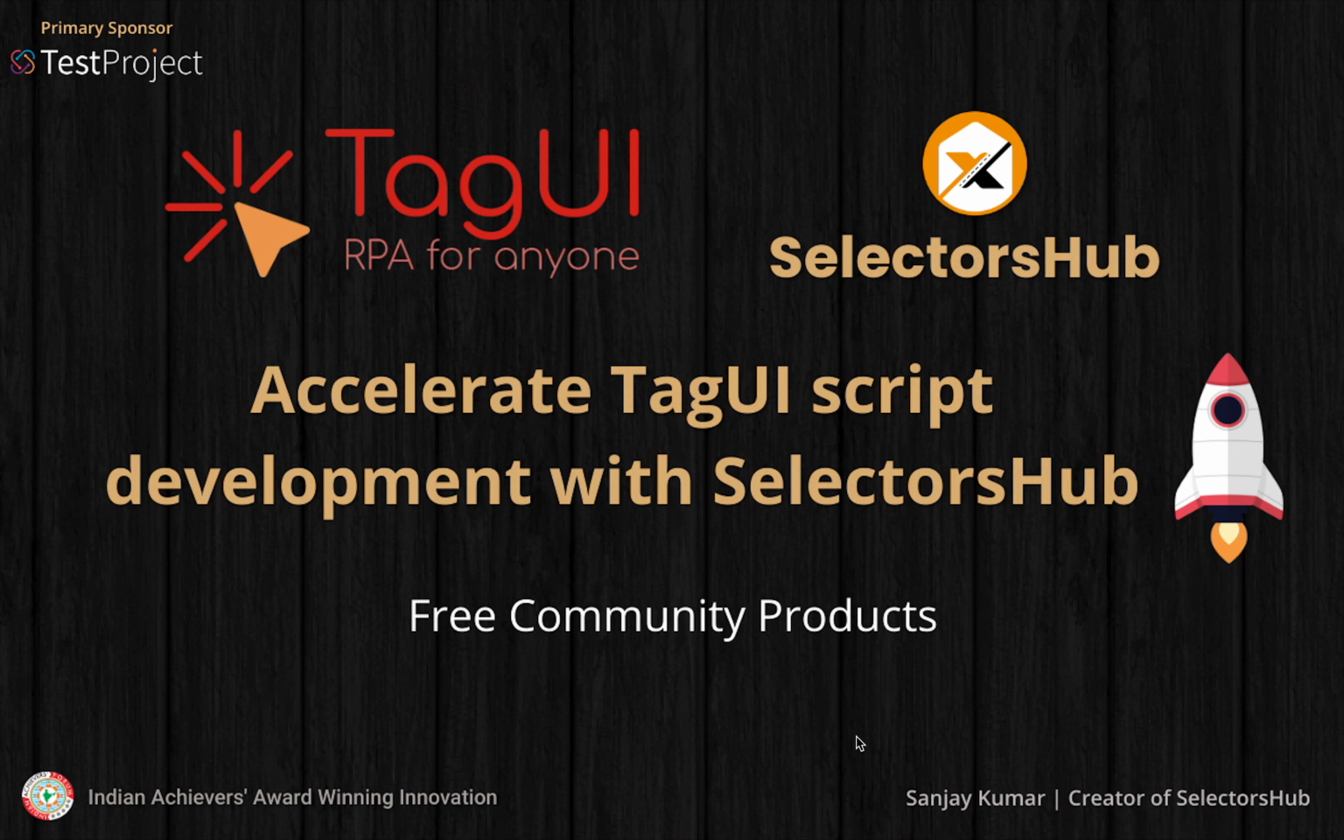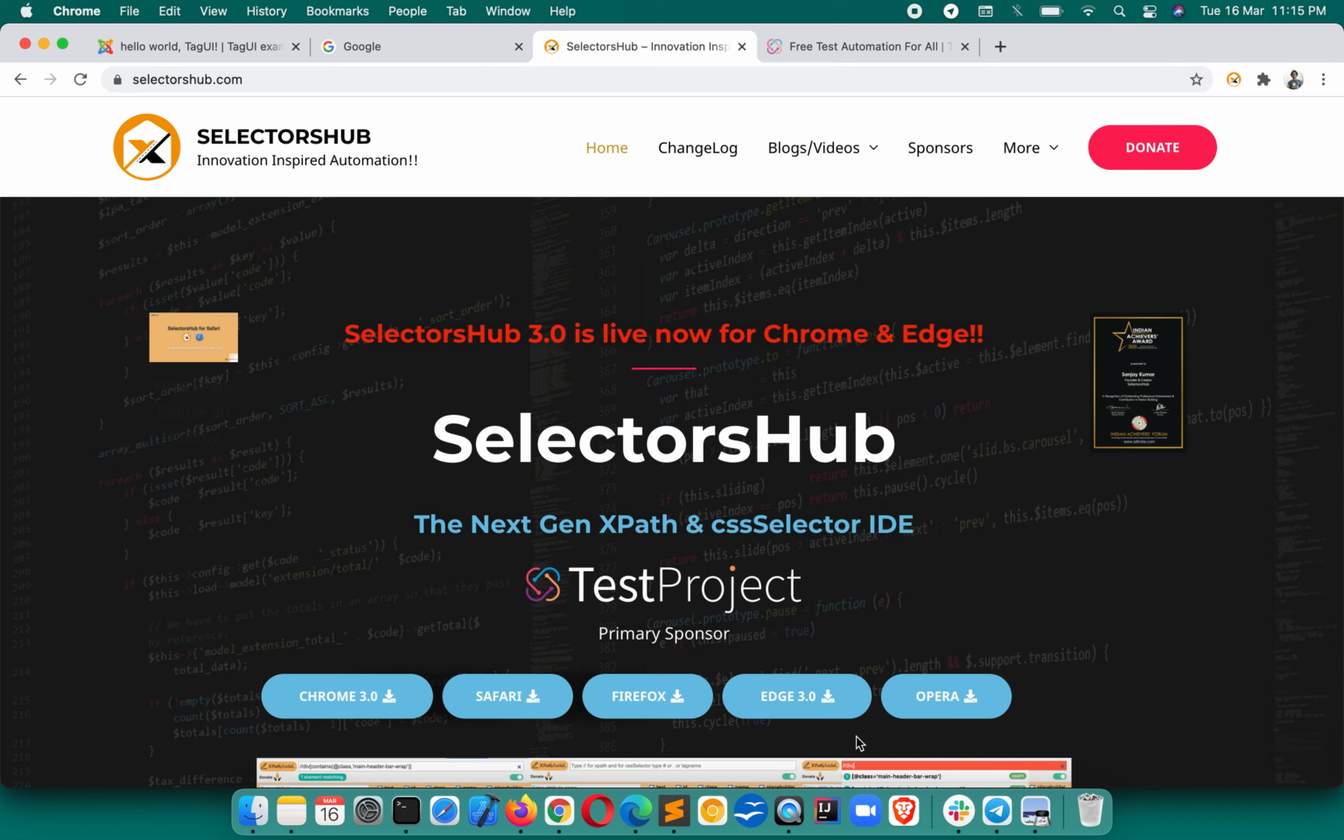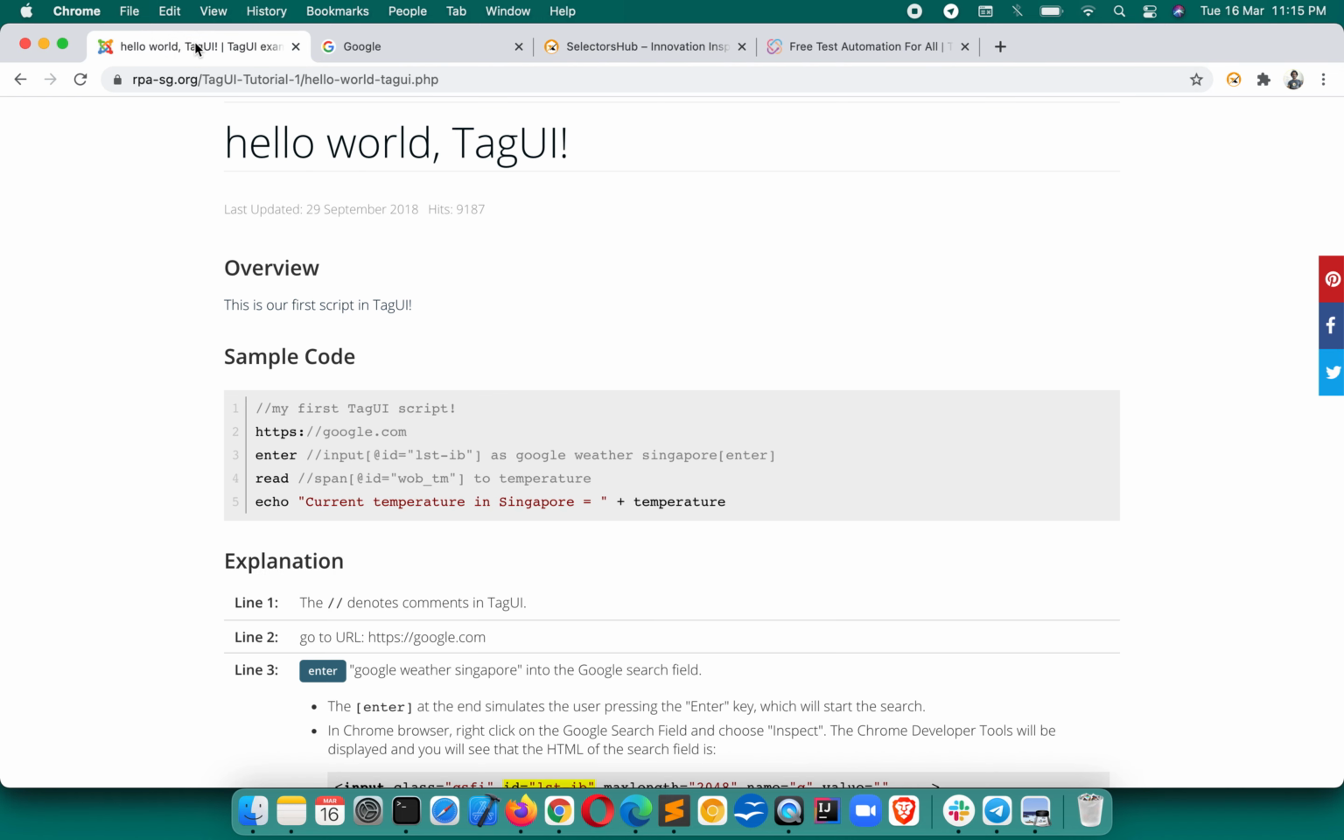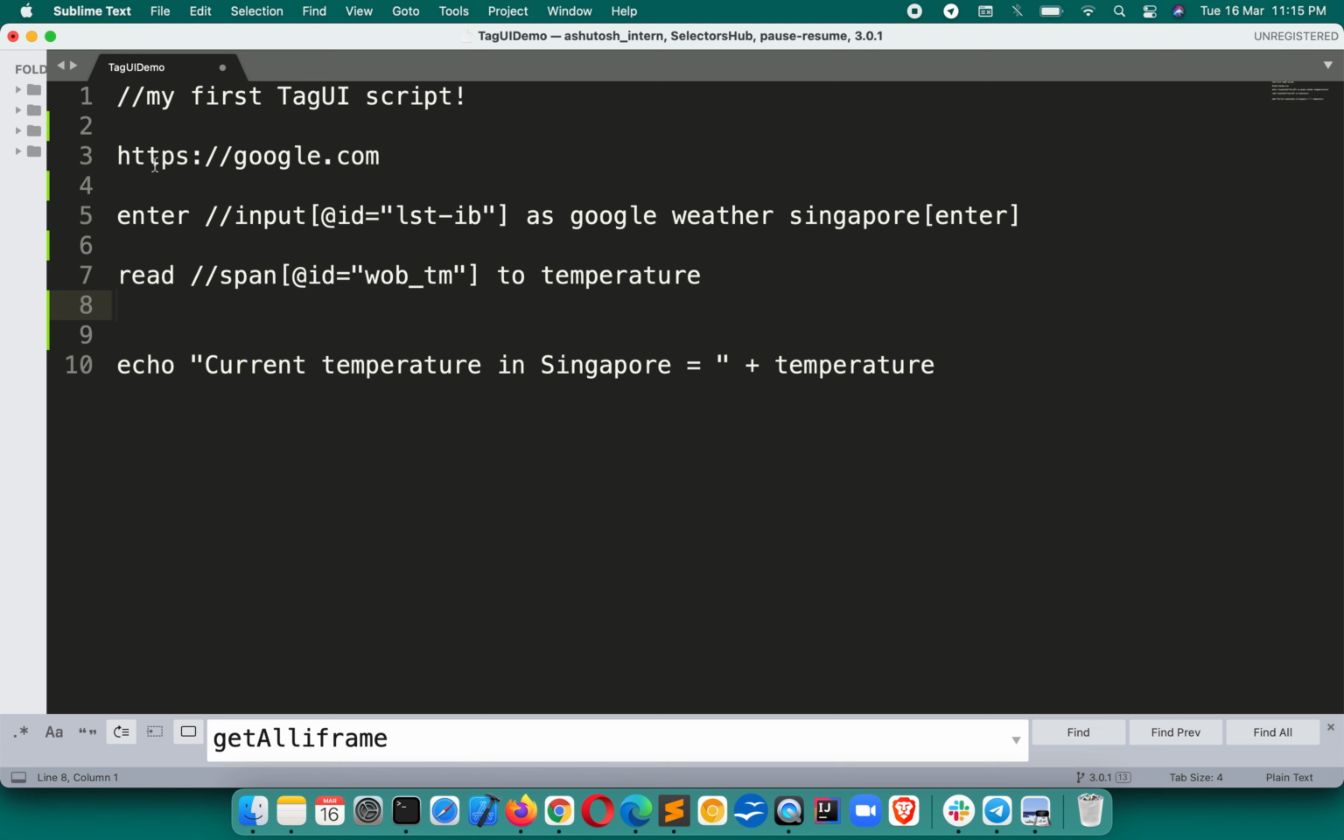Now let's see how it becomes like a boon with SelectorsHub and super fast. So it's very simple. For an example, I'm taking the very basic example of TagUI. Like if we have to write a very small script, this piece of code. So here I have written. So suppose this is google.com. We are opening, and then enter this as Google weather whatever. So here we have to write this XPath.